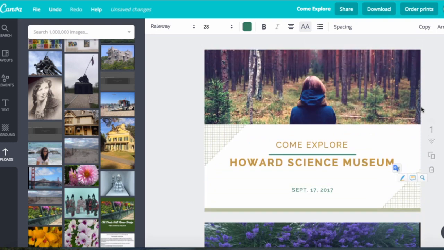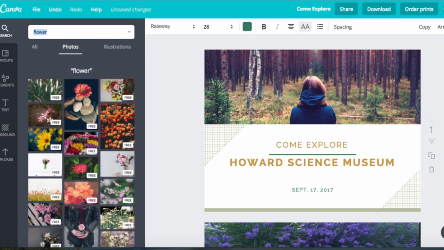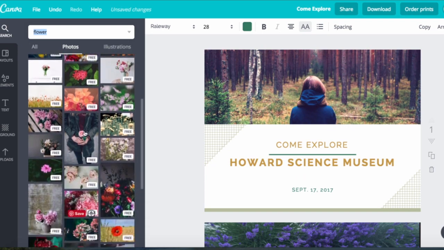I'm also going to scroll through and show you some of the other options here on this side panel. This is a search box that will allow you to search for different images, photos, illustrations. Okay, so I'm going to hypothetically type in flower. And some of the images will be ones that you have to pay for, but they're usually not very expensive. Well, that's not too bad. We've got a whole bunch of nice free ones there.